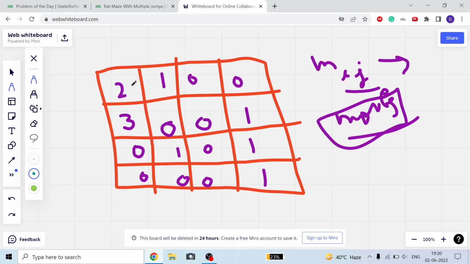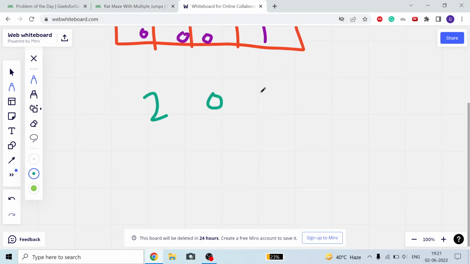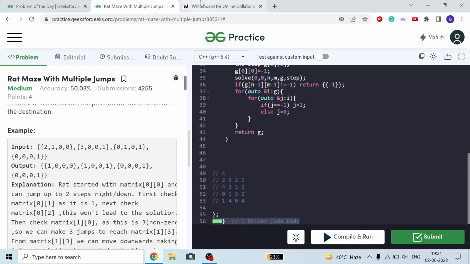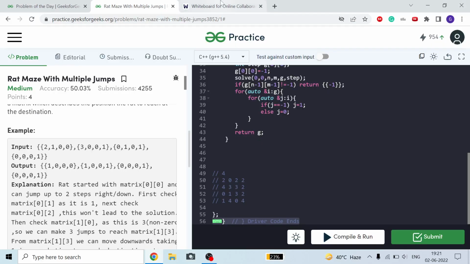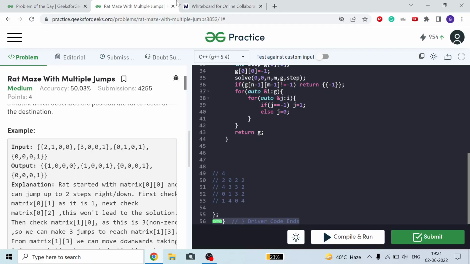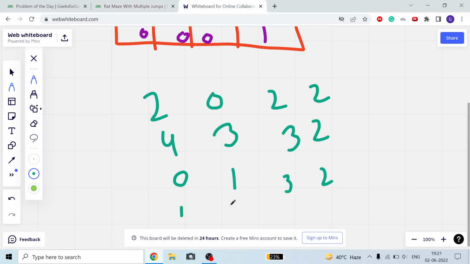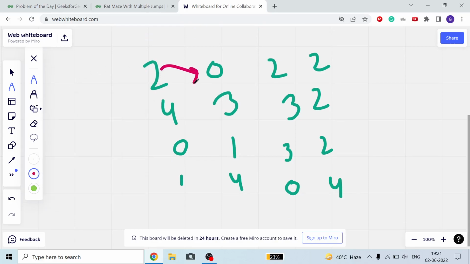Okay guys, suppose I come here and this is 0. I am giving you one more example. This is example 2: 2022, 4332, 0132, and 1404. What I want to say will be very clear then.